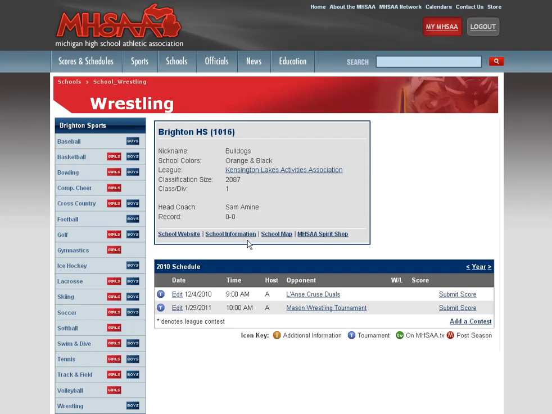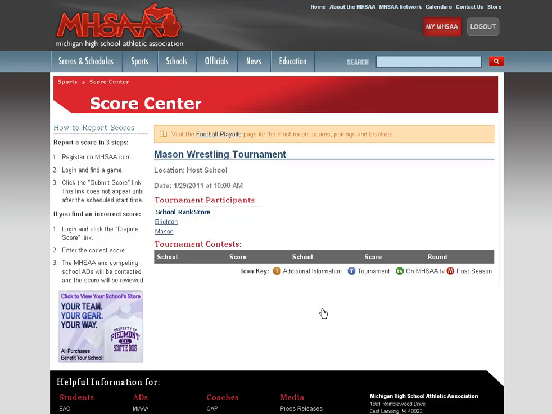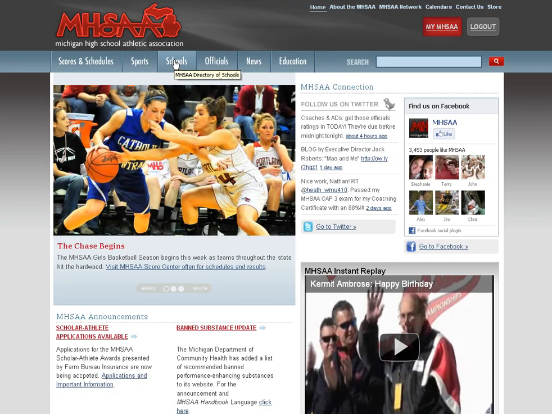So here's Brighton's schedule, and we see the Mason Wrestling Tournament here on their schedule. Click on Mason Wrestling Tournament and we can see that the two teams are participating, Brighton and Mason. Well, let's say that Vicksburg wants to be added to this tournament. Vicksburg will be at this Mason Wrestling Tournament, and so they want to add themselves to it.